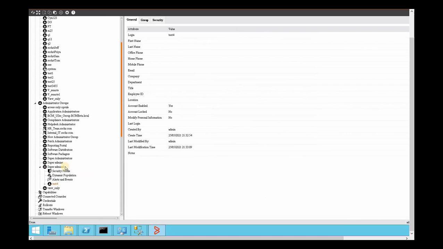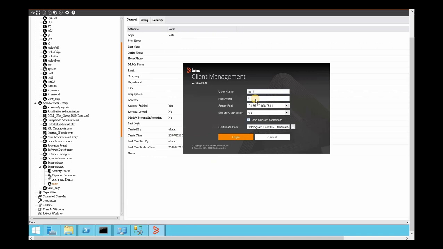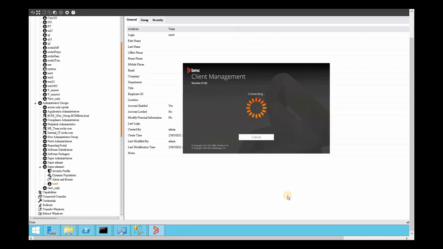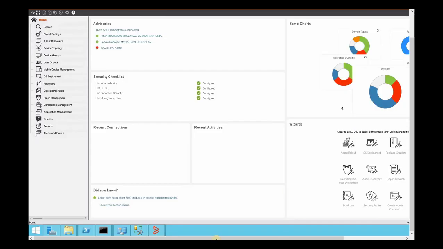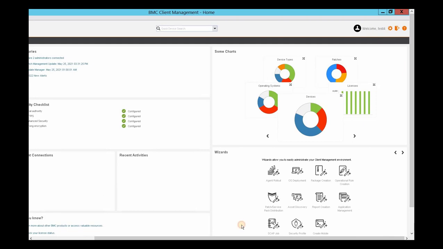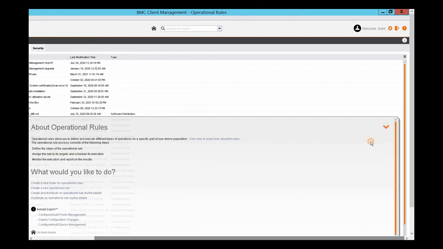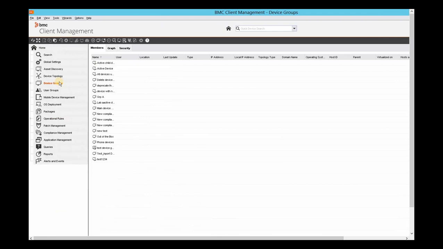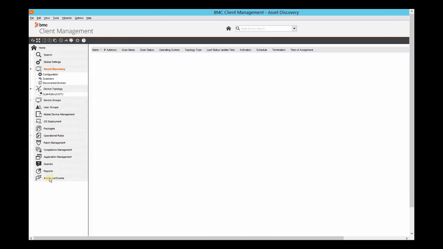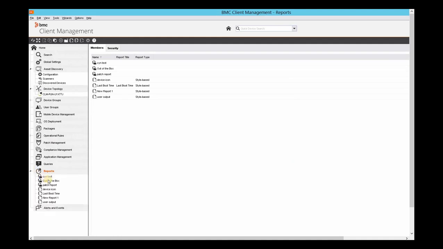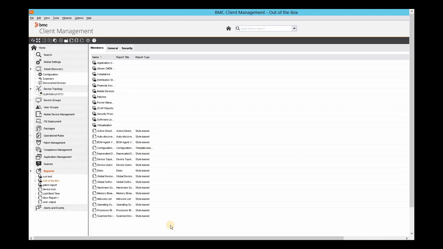We could further validate the permissions that are given to the test for user by logging into the console again with the test for user. Now after logging into the console with the test for user, we can see that it has permission to everything: operational rules, device groups, device topology, asset discovery, reports, out-of-box reports, everything. So basically, test for user has inherited all the permissions from the super administrator group that it was added to.